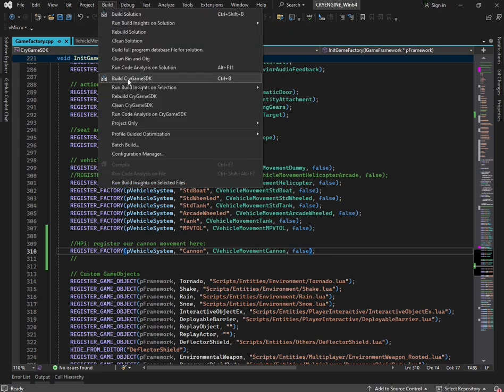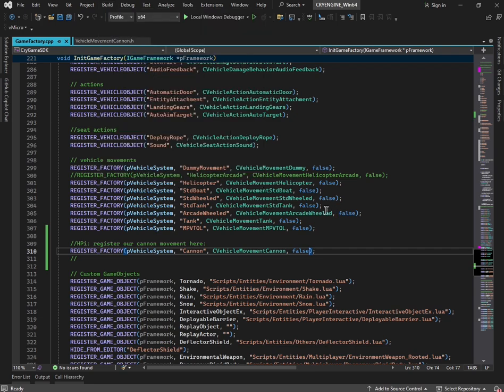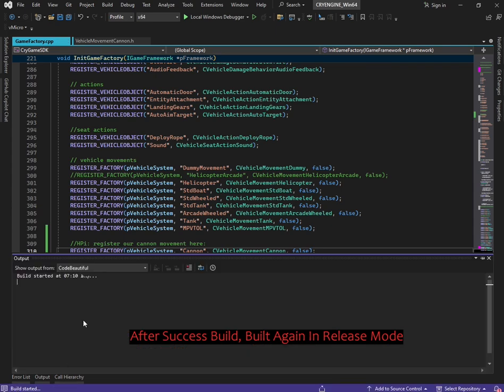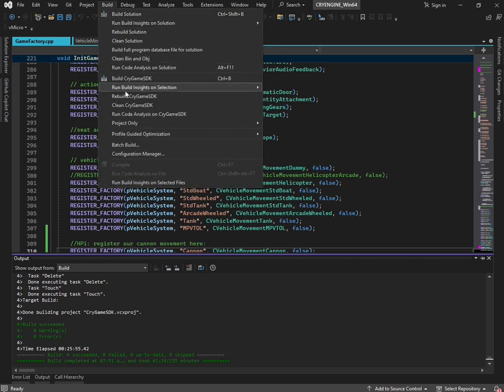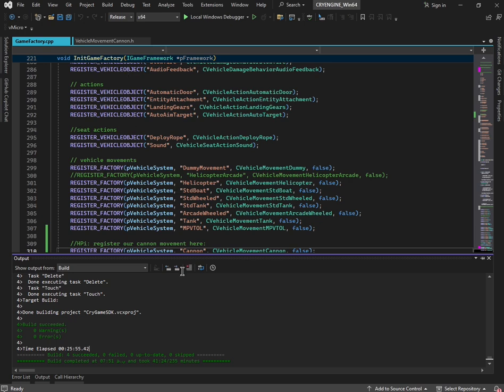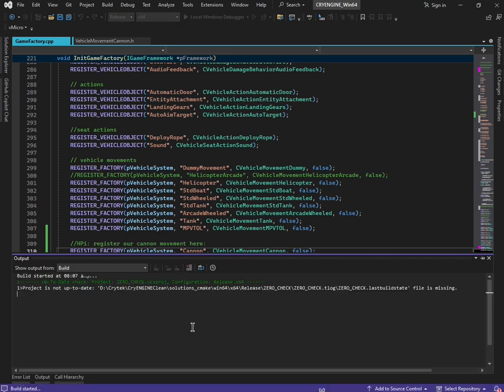Build in profile mode. Click on build and build CryGameSDK. It will take some time. After a successful build, you need to rebuild in release mode. Select release, click build and build CryGameSDK again. This will take some time too.